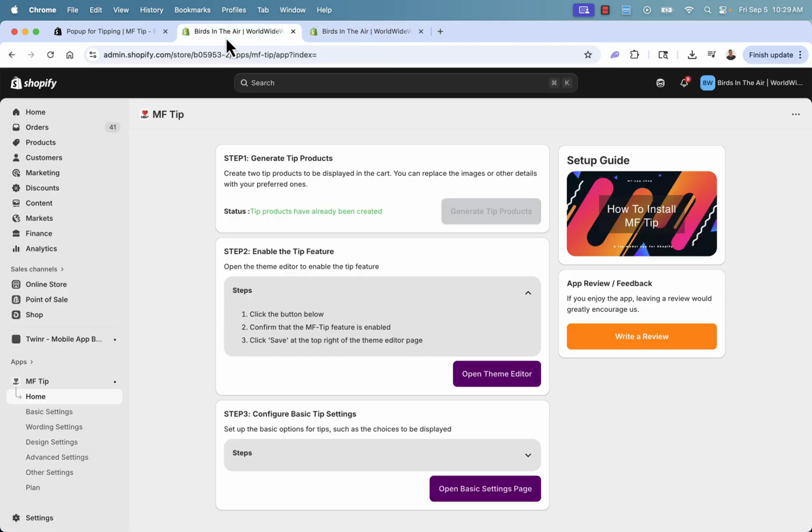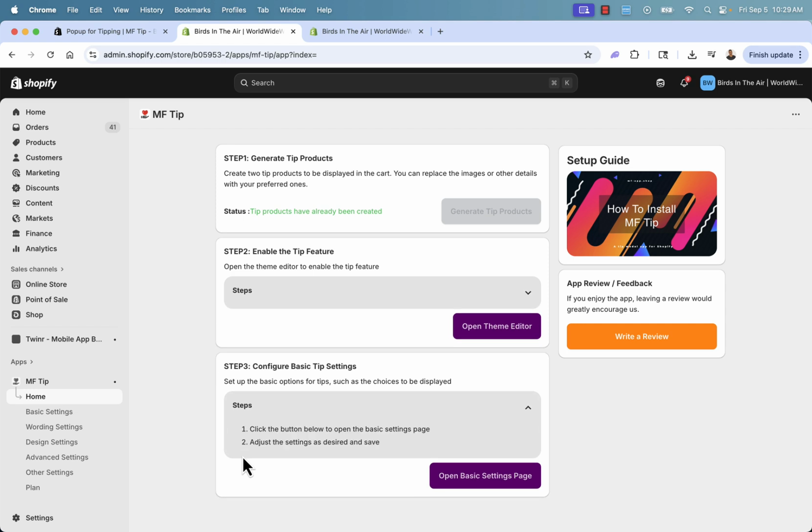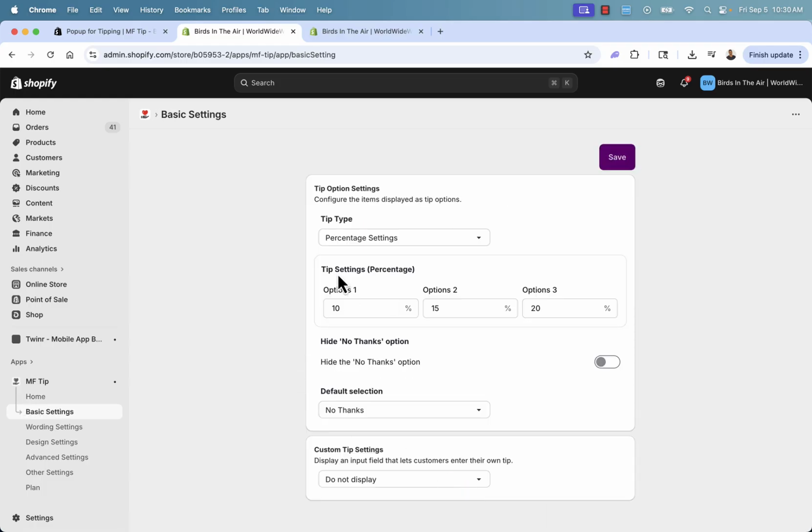Okay. Come back over here. We have step two done. Of course, we've finished our theme editor and we've saved it, right? And saving it is the important part here. Now we want to configure it. So we're going to go into our settings. Okay. This is going to open up our settings. And all we need to do is really just control the settings. And, you know, we literally just read through it.